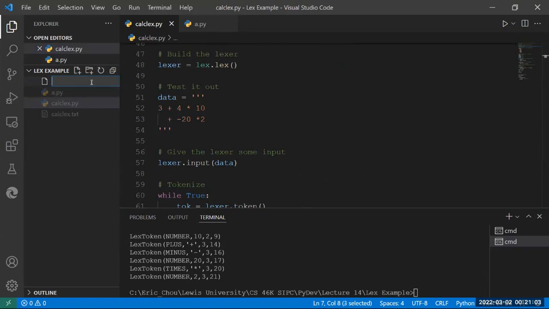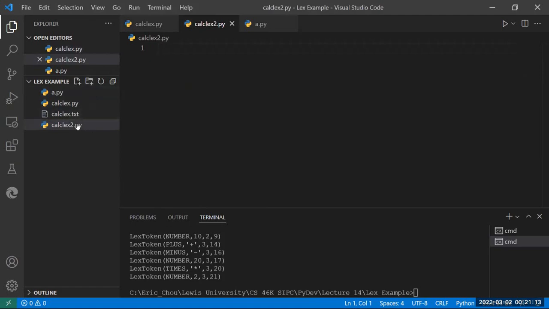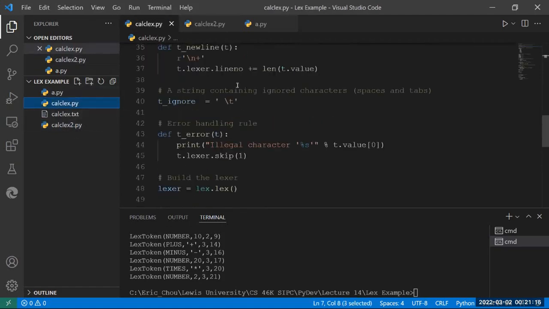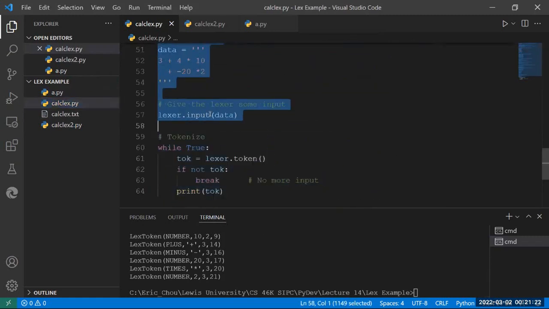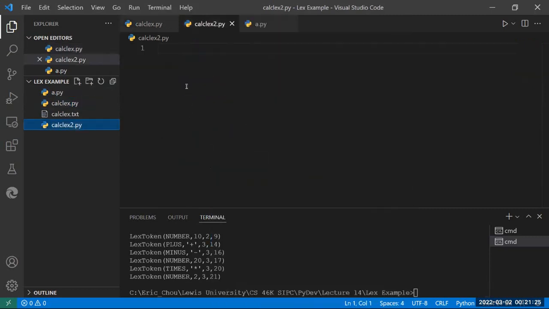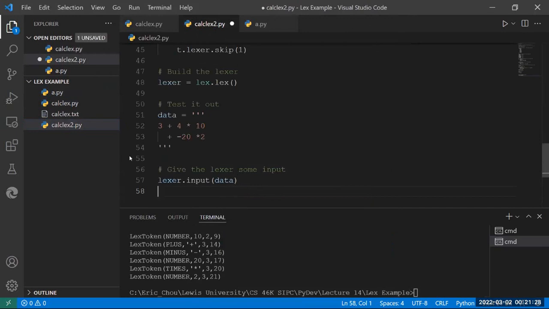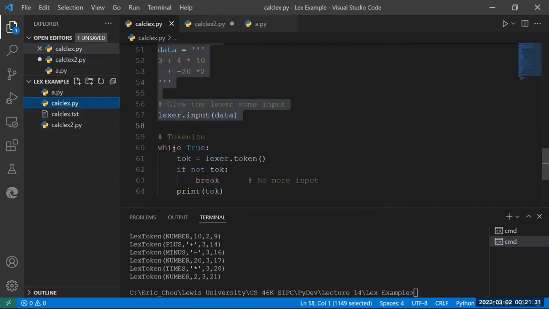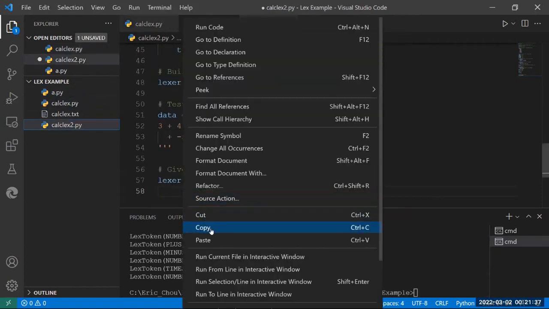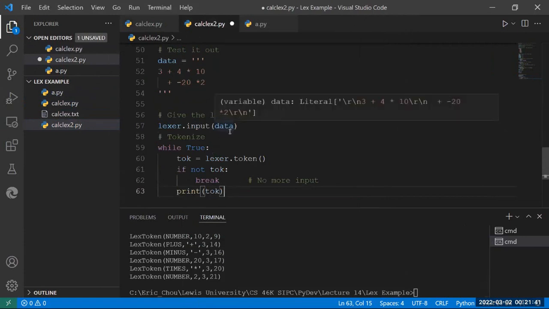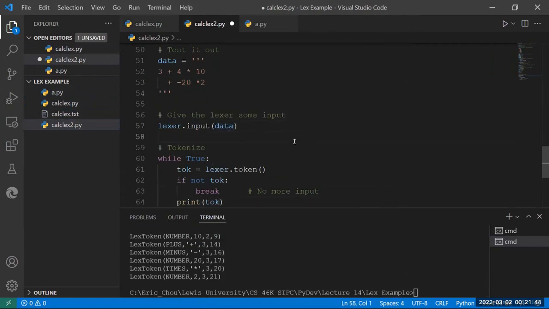So let's create another one. Let's call it calculator2.py. Let's create this second version of the calculator, okay, and copy it. We copy and put it into this calculator 2, okay? So we don't want to use the while loop like this, okay? So I copy the tokenization over here and put it here. So you start to do tokenization. Here we would get the token, so you have a tokenization function, okay?